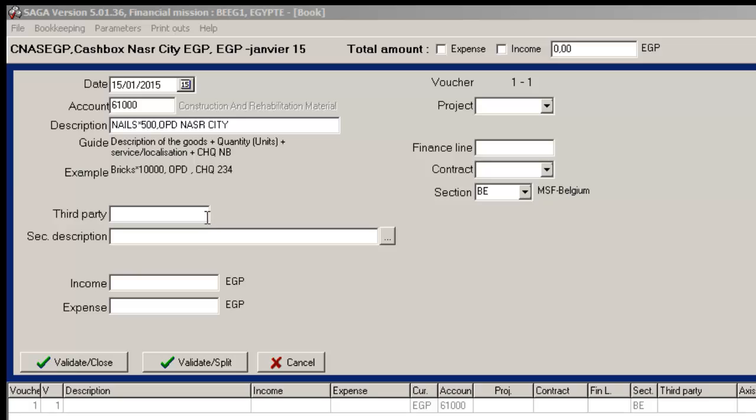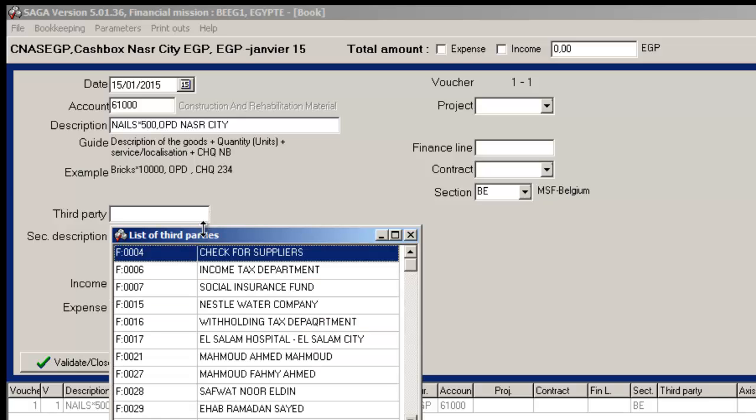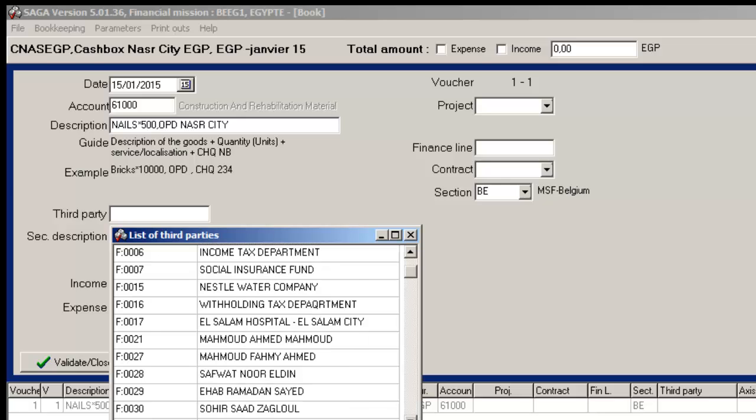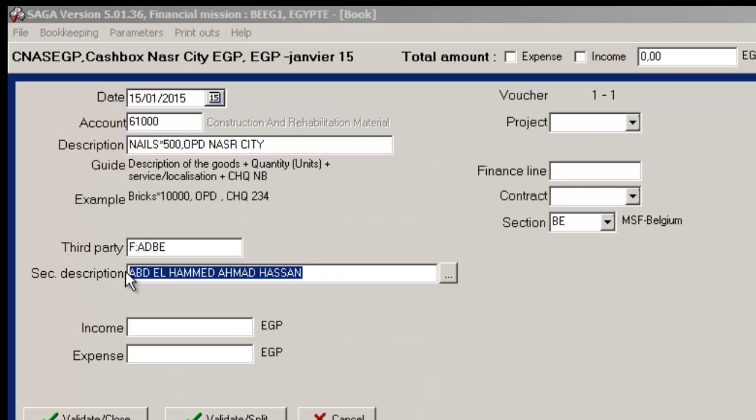Then you have to select the third party code, which is Abdel Hamed Ahmad Hassan. You scroll down and click on the name. For the secondary description, you need to have a look at the supporting document. In this case, it's Ahmad Hassan, invoice 0034, PL 14/0010, RC 14/004.